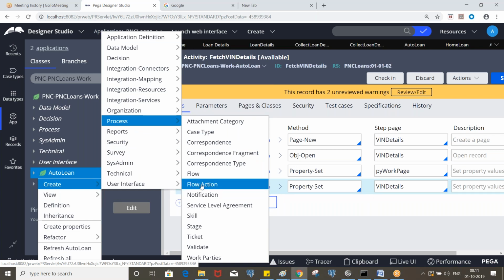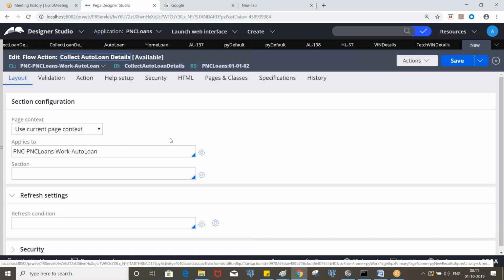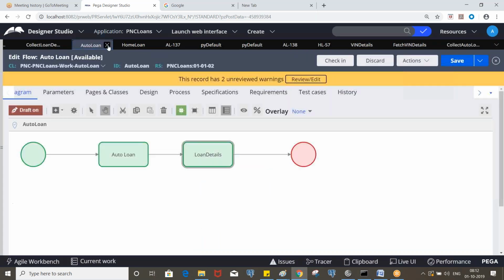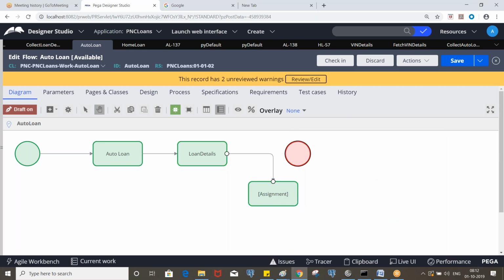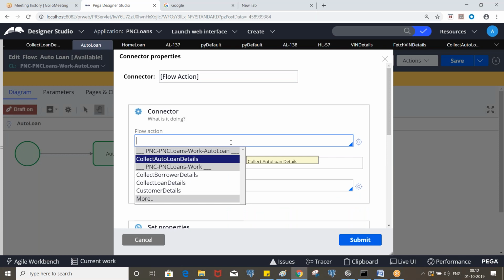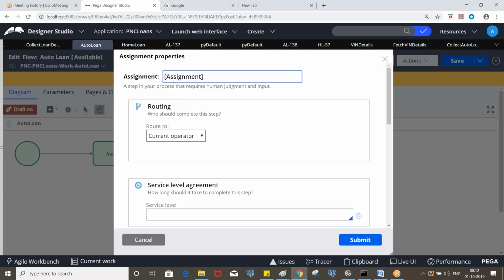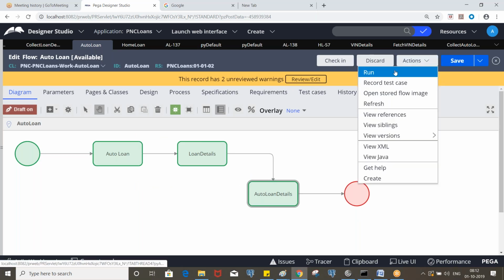Let's create a flow action called collect auto loan details. Now go to the auto loan flow and add one more assignment. That's it. Okay, so now let's execute it.